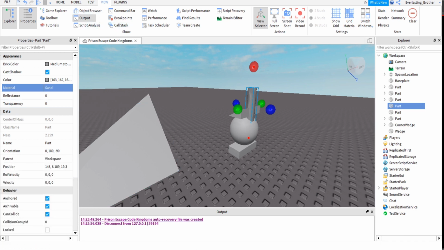I'll go more in depth in it later in a different video. Then here we have the output, which when scripting will show you error messages, or if there's infinite yields. Everything you need to know for scripting will be in here, as well as what you print. But I'll get to that in my scripting basics video.